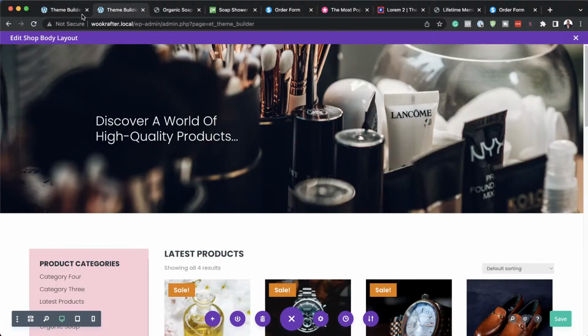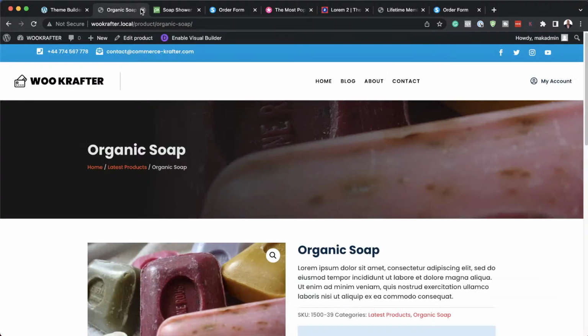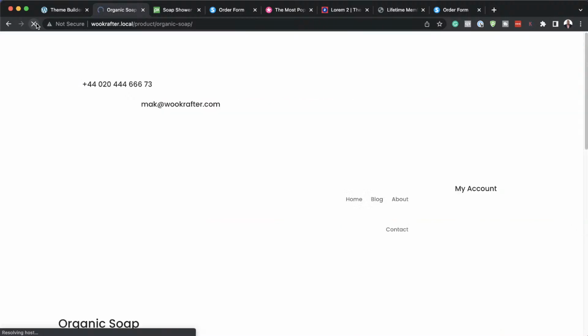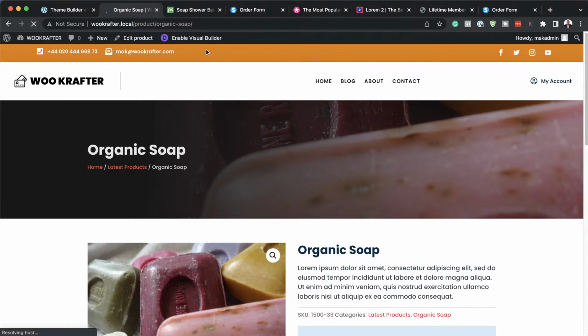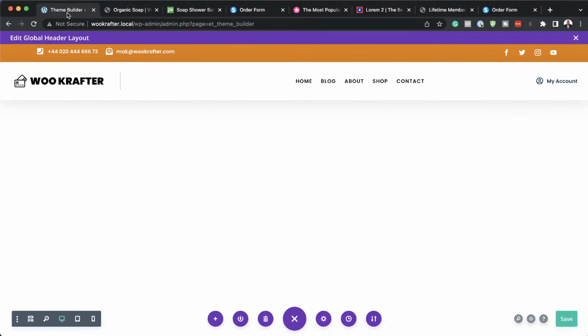Now, let me just show you that it's working. So now if I refresh this page, now we have this bright color here on the top, which means I've changed my design. Next, let's say you want to change your logo. Now, changing your logo is very straightforward.